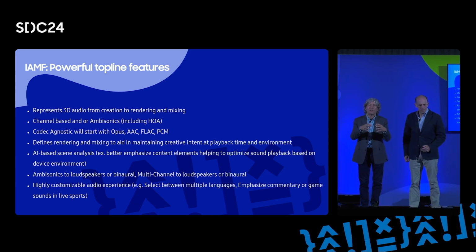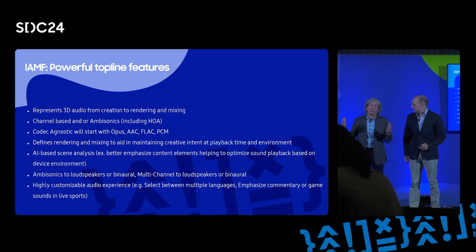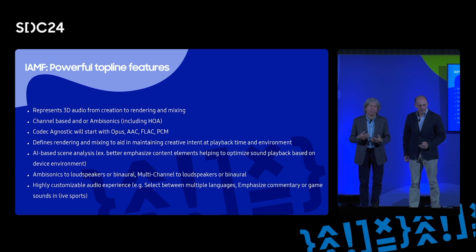So this is a container that you master your audio into, all the channels and ambisonics that you need, and then it goes into this container. And then for distribution, it's going to use a compressed technology like Opus or AAC. Right now, we're going to launch with Opus, and so that's what we're mostly focused on. But it's essentially independent of this IAMF container.